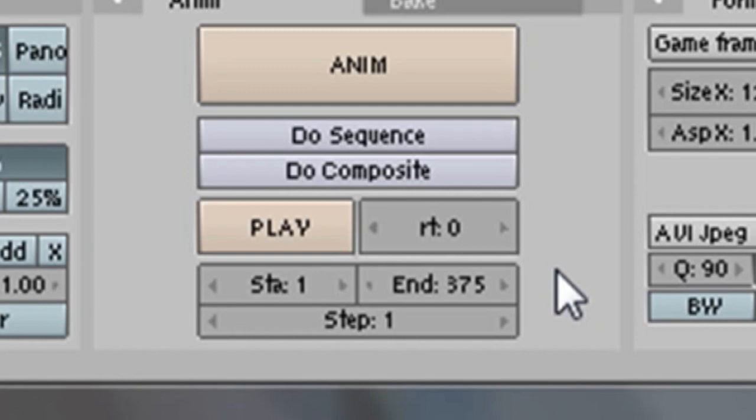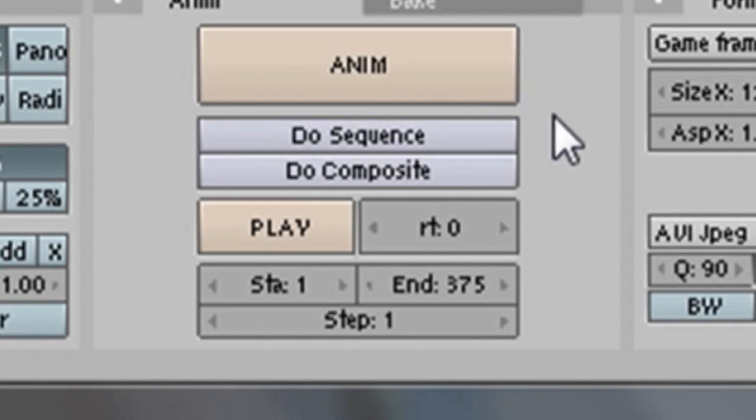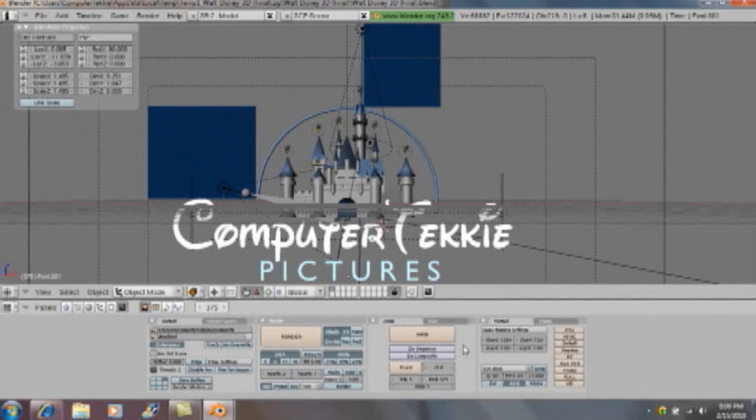That was just a tip. All right, so whenever you're done, you want to click ANIM, and that will open up another box. It says Blender Render, and after it says FRA 375 in the top left corner, and it'll be done.